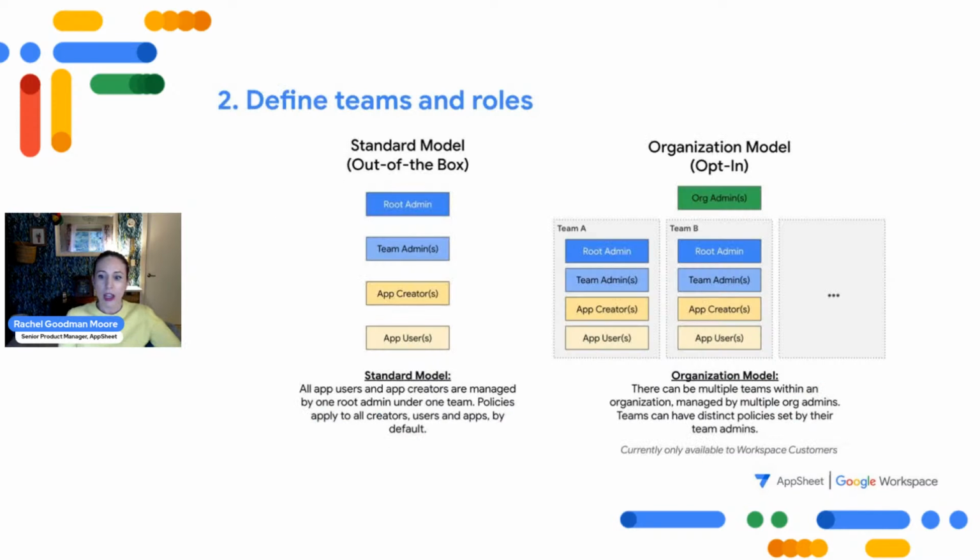Once you have your team created, or you know how you're going to get your users into AppSheet and structured into teams, there are two models for how those teams themselves can be structured, and how the users within those teams get roles or the hierarchy of roles assigned within those teams. Out of the box, you get what's called the standard model. That's what you see on the left-hand side of the screen here, the one that says standard model. And it is the team unto itself. The team is the top-level structure.